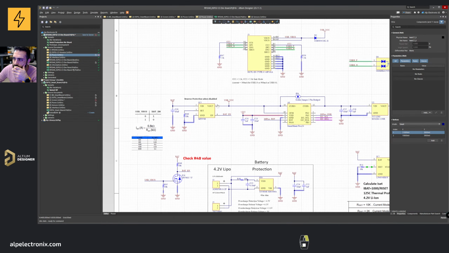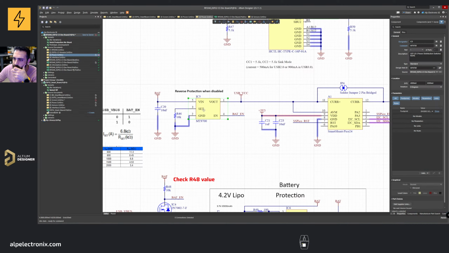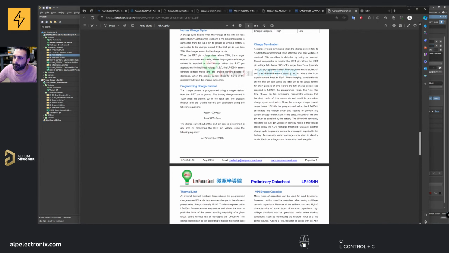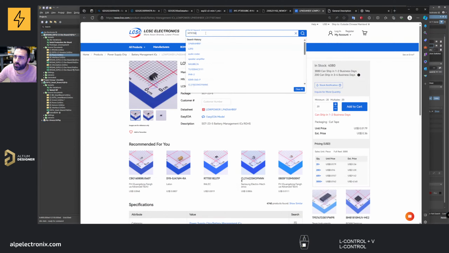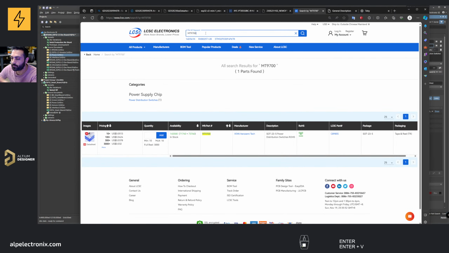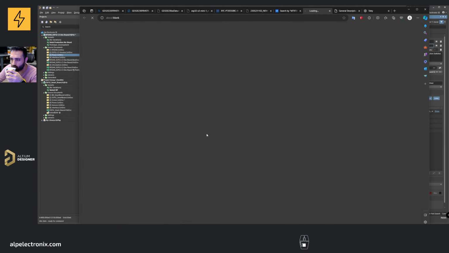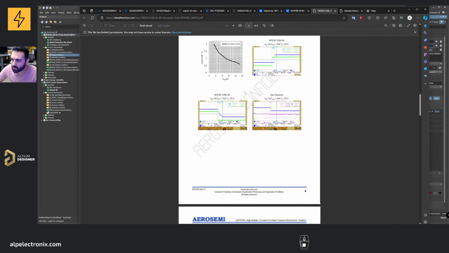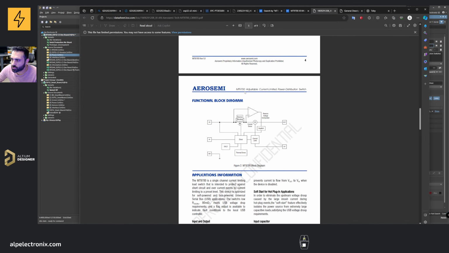And then there is one thing actually, how we do this power selection. So it is this and this little guy here. So this one is just a load switch, but let's check its specifications. And that is from LCSC as well. Yeah, this is a load switch, but there was one thing here I just wanted to show you.